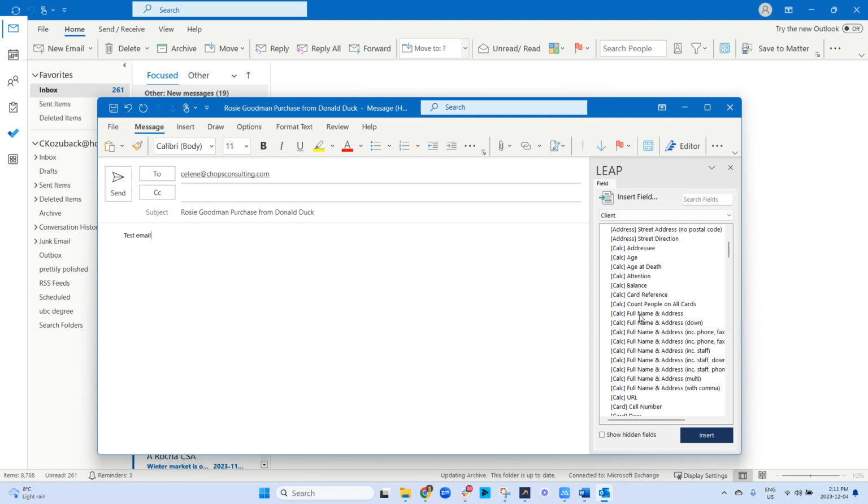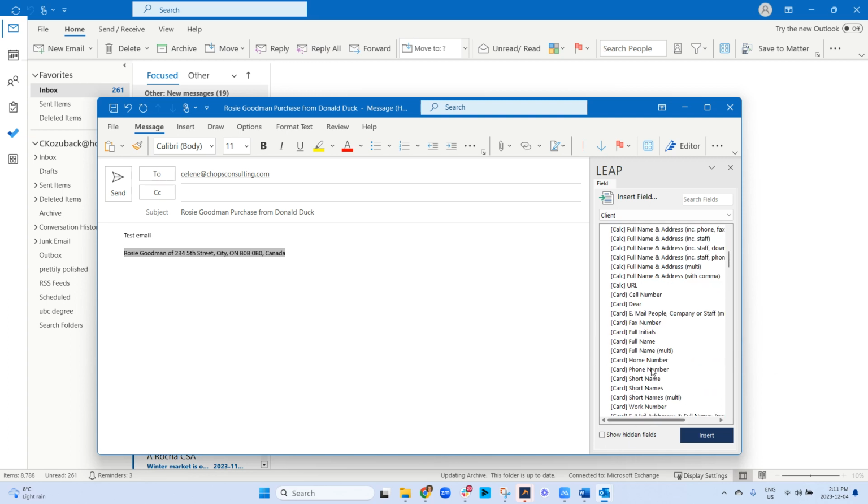Maybe it's, you know, full name and address that I want to insert. It's now putting in the full name and address. Once you click on it, you can preview at the bottom what it looks like, which is nice. I won't show it in the Outlook version, but in Word you can. There's a lot of different fields here.